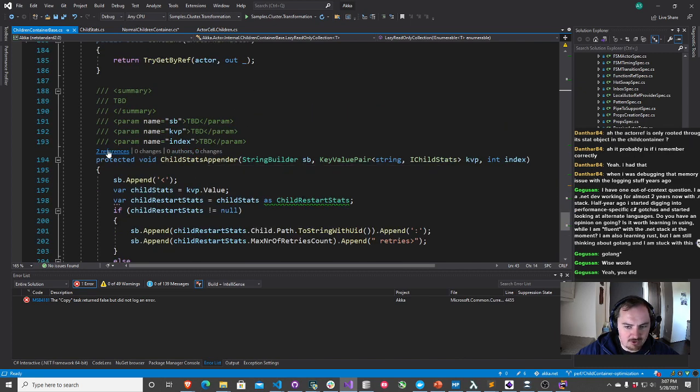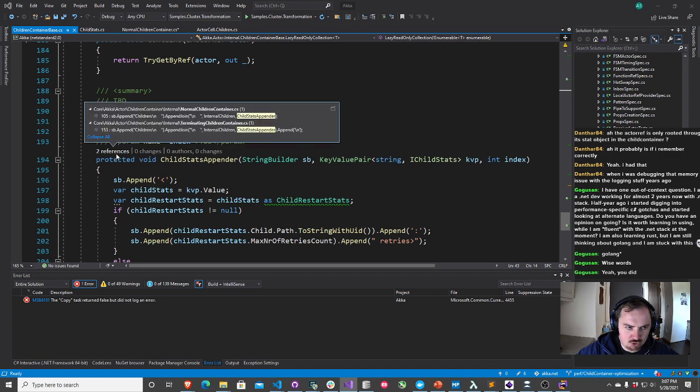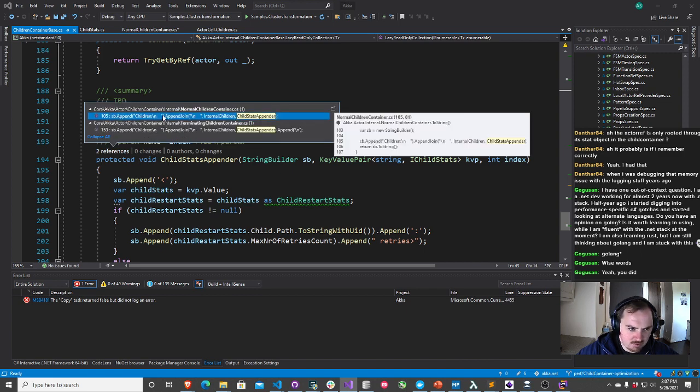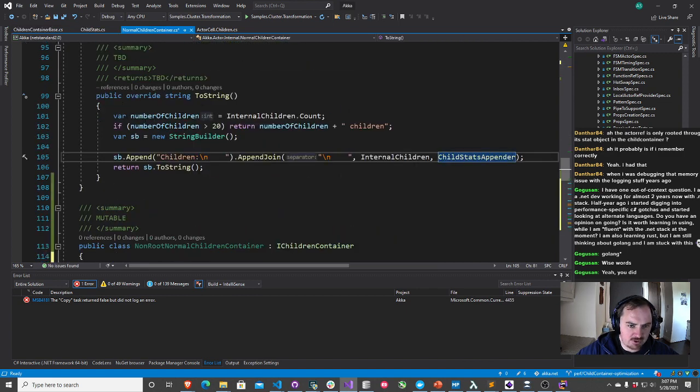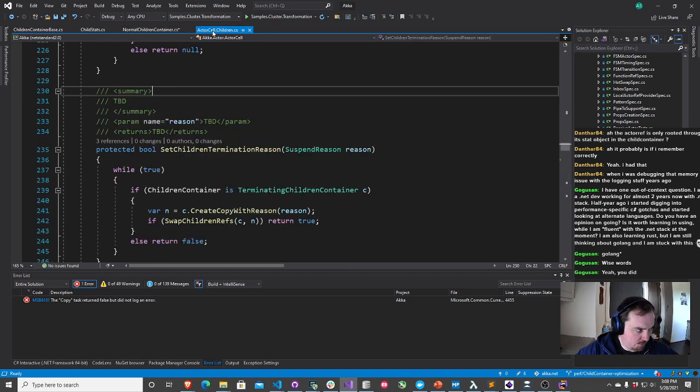Child stats appender key value pair. Child restart stats. Oof. And what do we use this for? Just when we're doing a string. Okay. No problem. That's not a big deal.